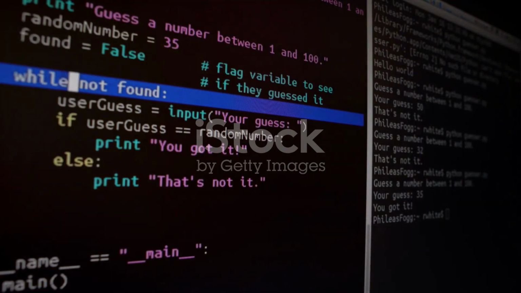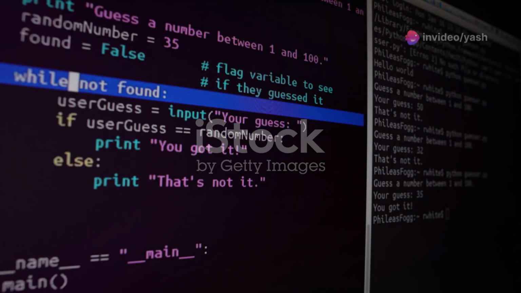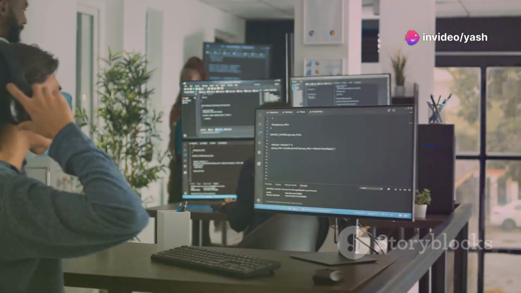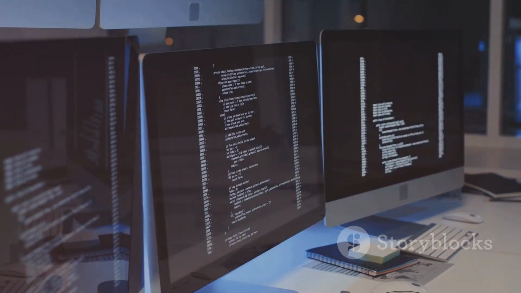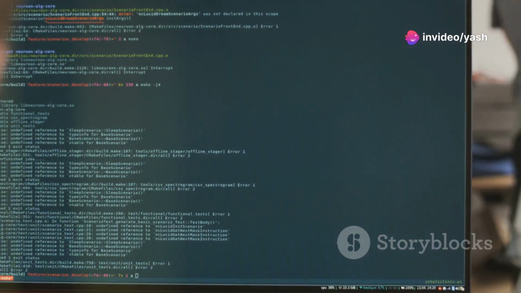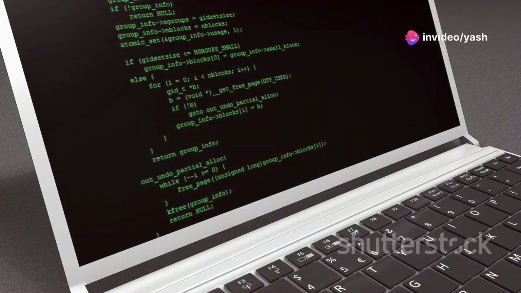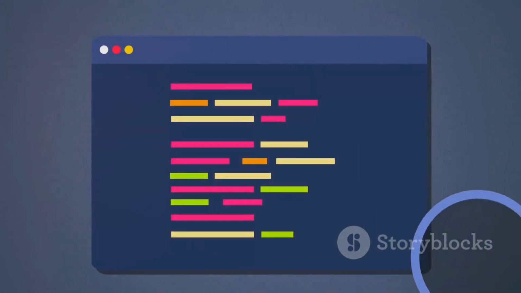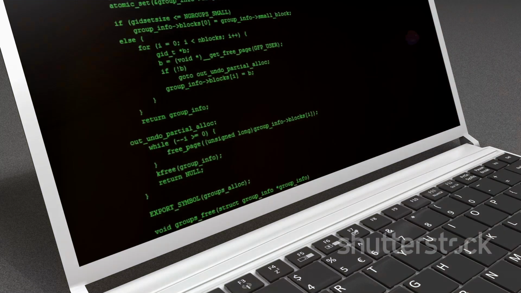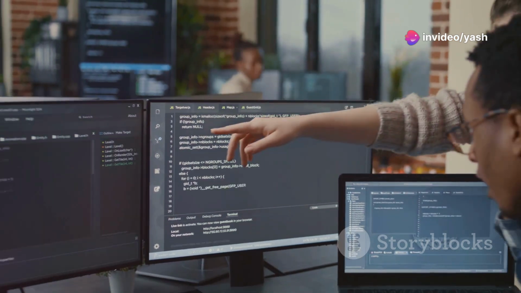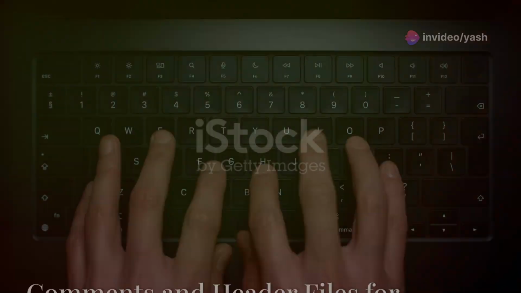Section 5. Include guards: preventing header file conflicts. As your C projects grow, you'll often include multiple header files, some of which might include others. This can lead to circular inclusion or multiple inclusion problems. Imagine header file A includes B and B includes A. This creates a circular dependency that confuses the compiler. To prevent this, use include guards. Include guards ensure a header file is included only once during compilation. They use preprocessor directives, #ifndef, #define, and #endif. Include guards keep your code clean and free from circular inclusion problems.